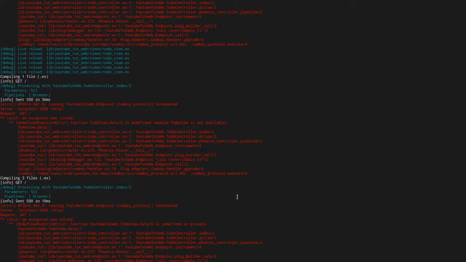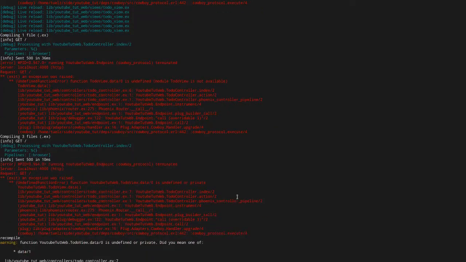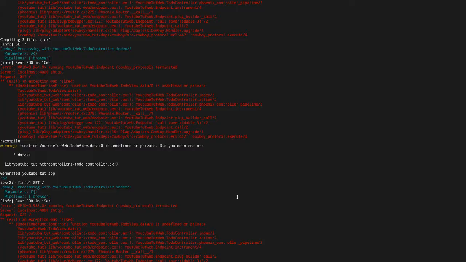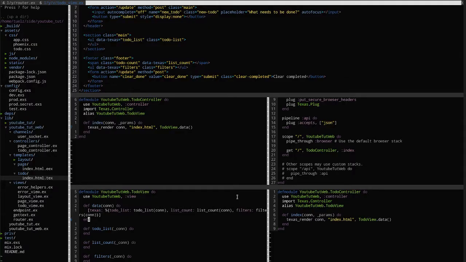Nope. Recompile. The to-do view data is on zero. That's why I need to pass in the connection to this thing. So we get the connection from the controller right here in this context. If you're passing the message down the WebSocket, that connection will actually be the socket struct. But you don't need to worry about the internals too much.